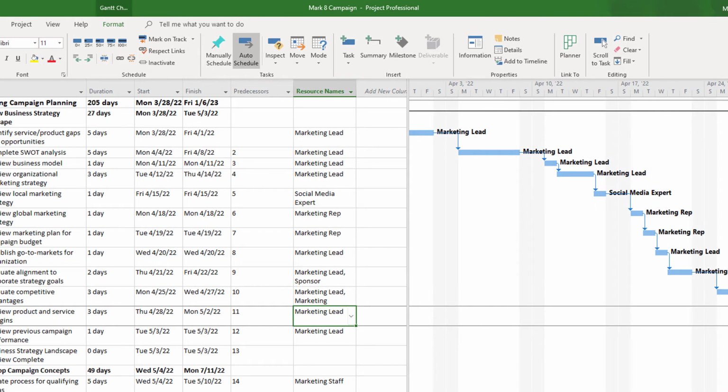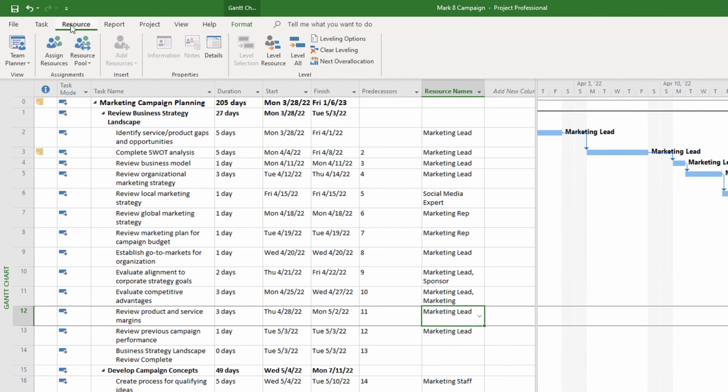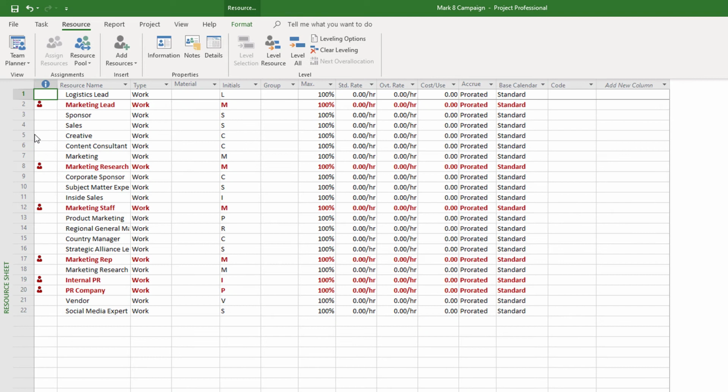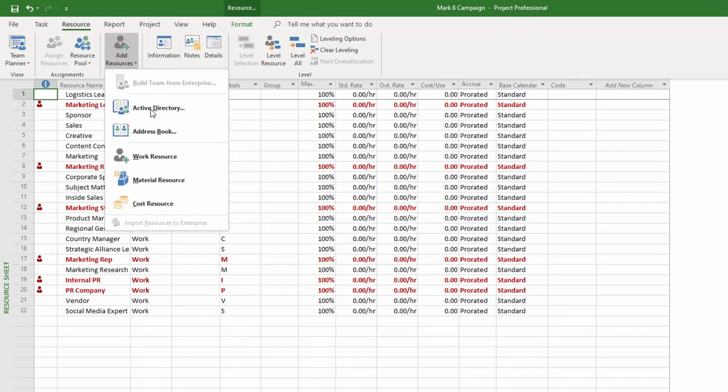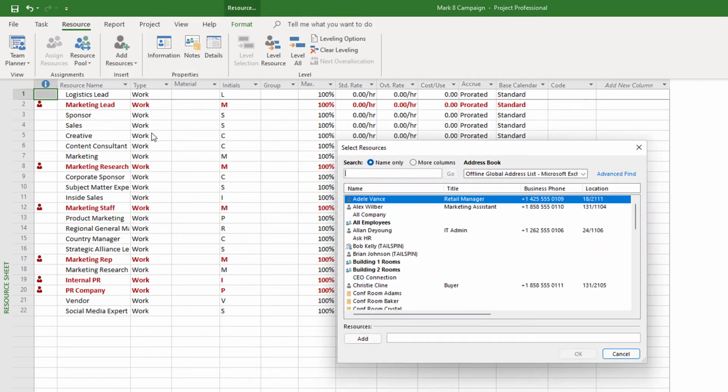The first thing we need to do is add the resources that we would like to change the assignments for. So let's go to the Resource tab and select the resource sheet. We're going to add the resources from our Active Directory or the address book. So let's choose Add Resources and choose Address Book. You can search at the top or scroll through the list and select the people that you would like to add to your team. Diego is the first person I need to add.